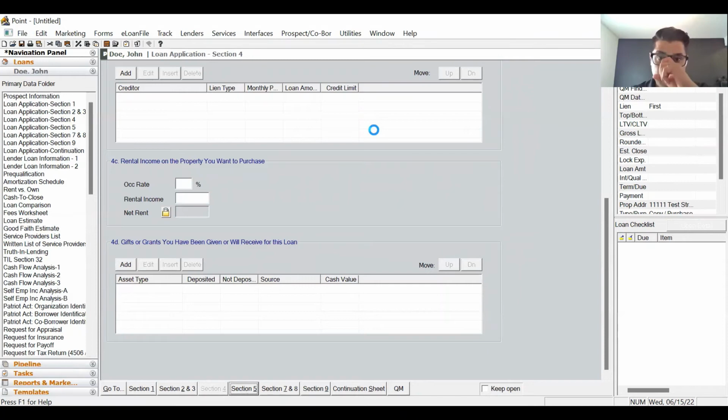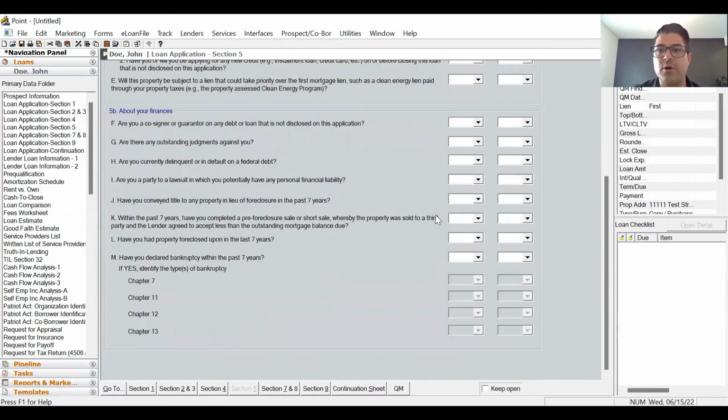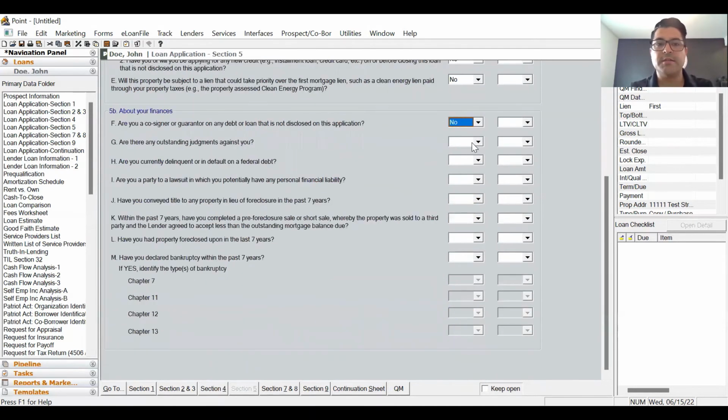Moving on to section 5, you have your declarations. The first one is normally yes, if you will be occupying the property as your primary residence. The rest of them are normally no. Go ahead and read through those questions on your own time. They ask questions such as if you're a co-signer for another note, if you declared bankruptcy in the last few years, if you've had a foreclosure in the last 7 years. These are some declarations if you have judgments against you and such.